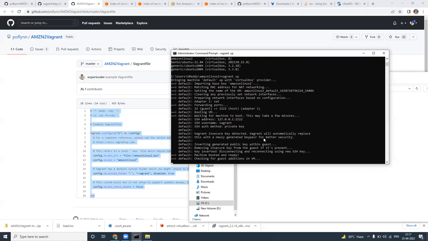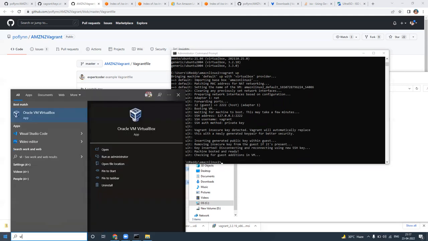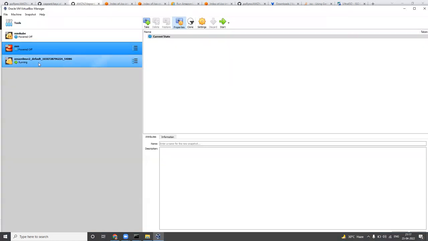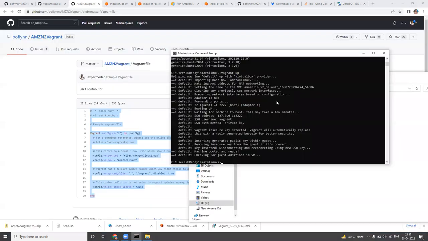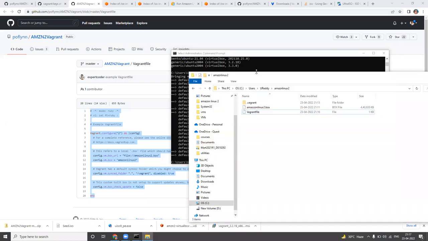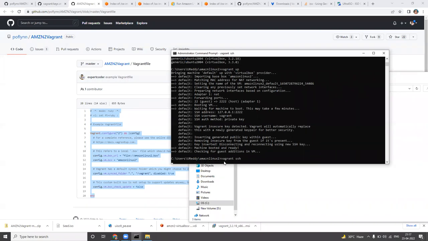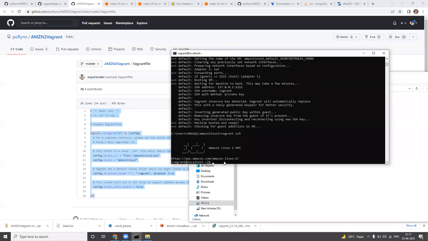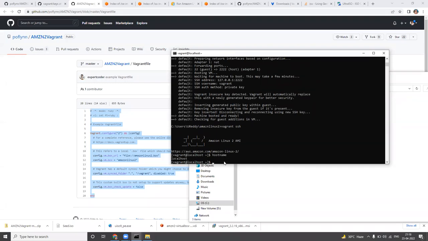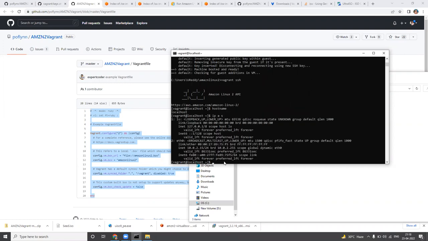Now, as the image is already there, you can spin up multiple virtual machines from the same image. A VM is created from the folder where this Vagrantfile is. From there you need to run vagrant up, then it will run. Once that is done, type vagrant ssh. Then it will connect to the machine. You see? So this way you can create the image.